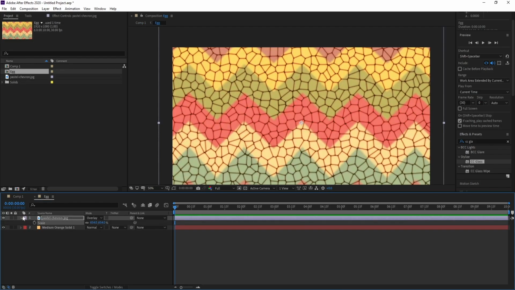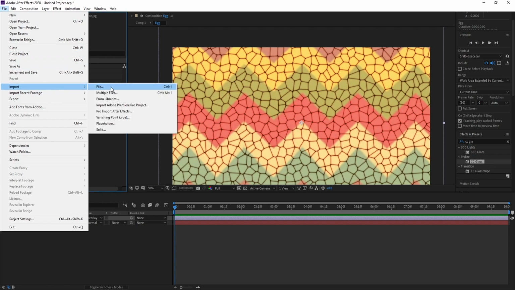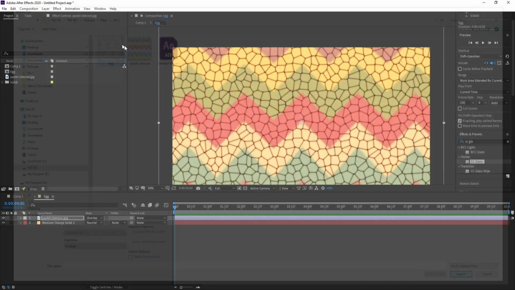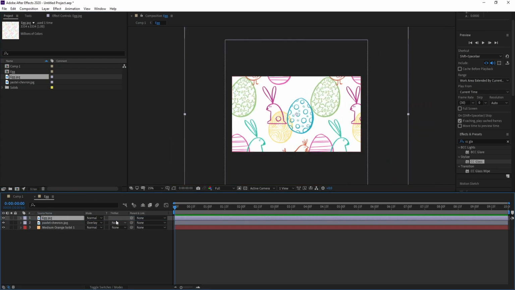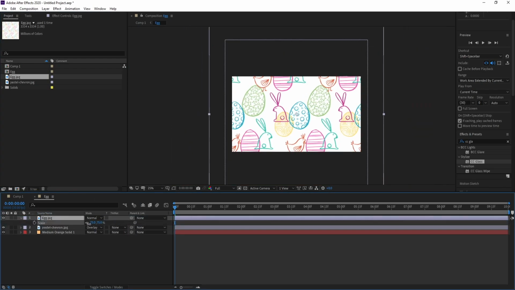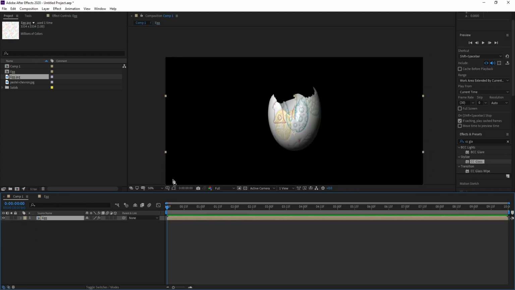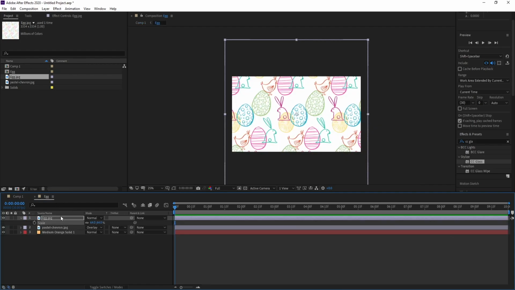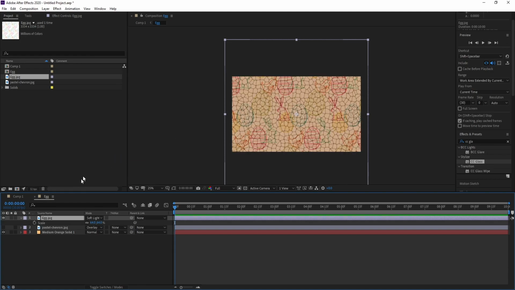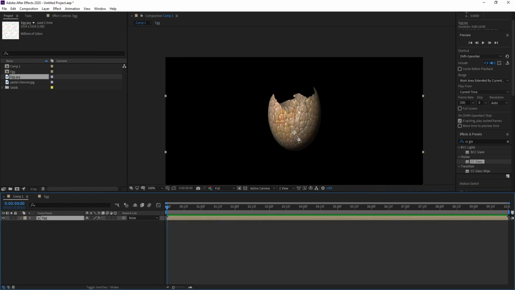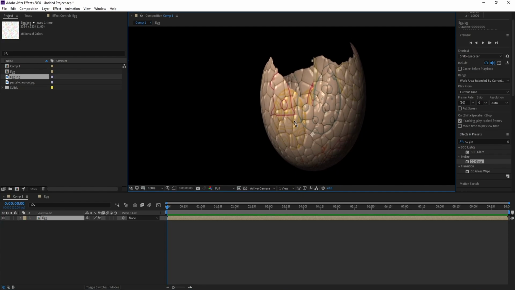Also, let me add another texture like this. Change it also and change it to soft, something like this. You can add any texture.